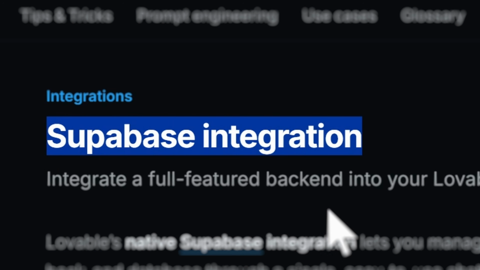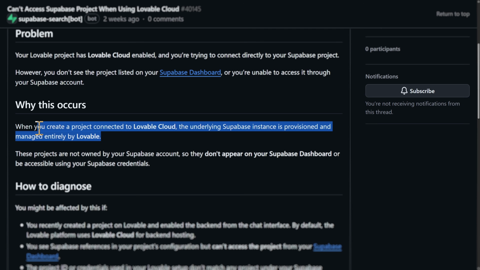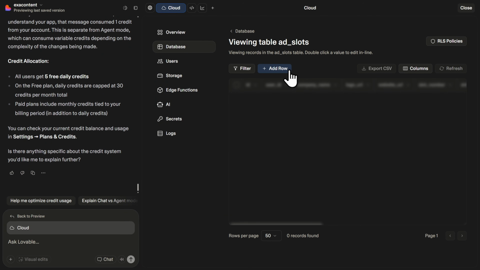My next problem, again, is more on the Lovable side, and that's their cloud, specifically the Supabase integration. If you're using Lovable and Supabase, unfortunately, you won't be able to manage the database in the Supabase dashboard because the database is provisioned by Lovable. That means you can only manage the database through Lovable's cloud section or page, and their UI is extremely beautiful. I'm being sarcastic.